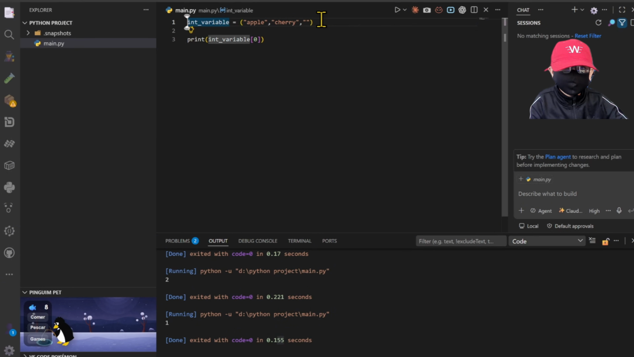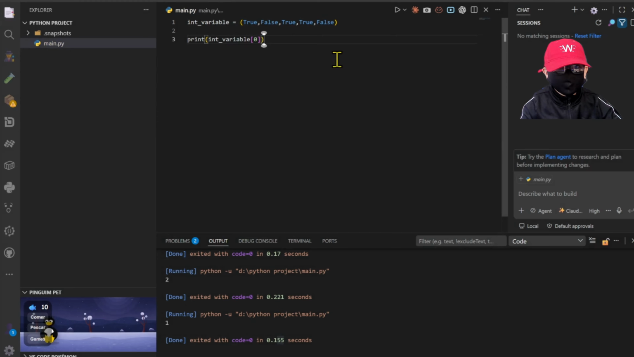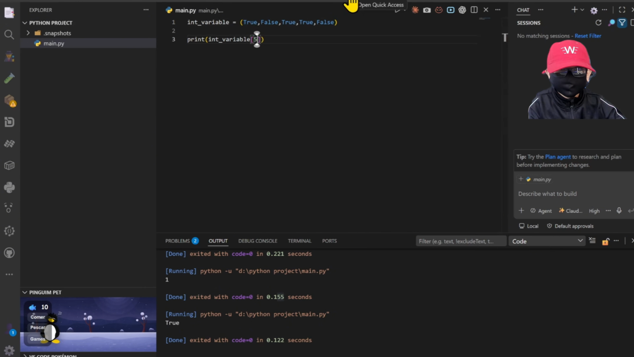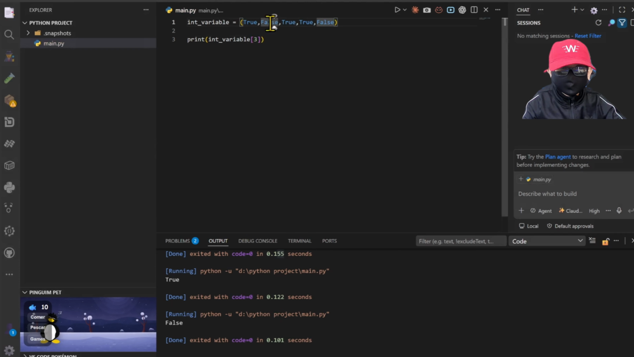Then we have the true and false. True, false, true, true, and false. Now if we print 0, it's going to be true. If we print 5, 4, it's going to print false. 3, 2, 1, it's going to be false. 3, 2 is going to be true.